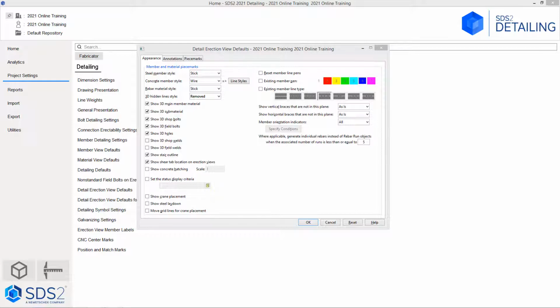Next, we have the option to show concrete hatching if we have concrete, set the status display criteria, show crane placement, steel laydown, and then move the grid lines for the crane placements. We can reset the member line pens. We have the option to set the existing member pen color. We have the option to set the existing member line type.